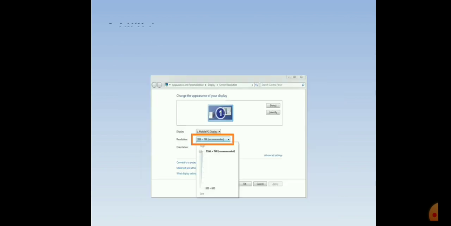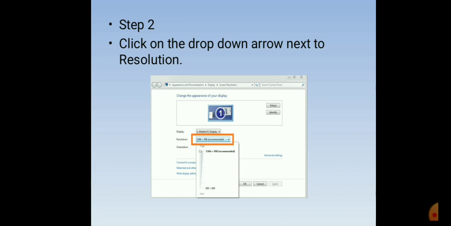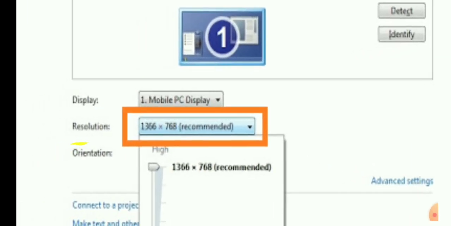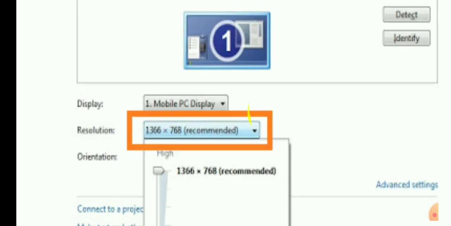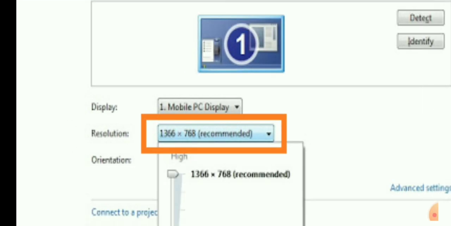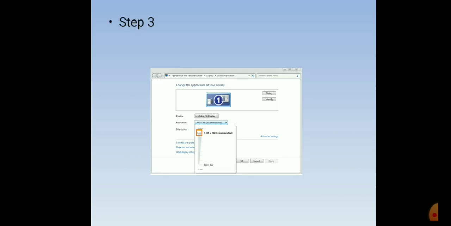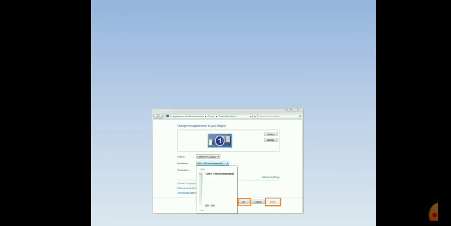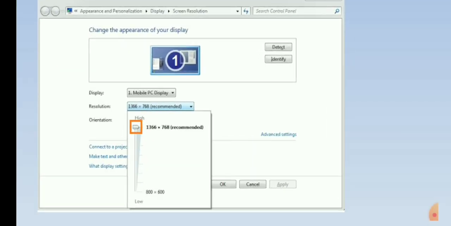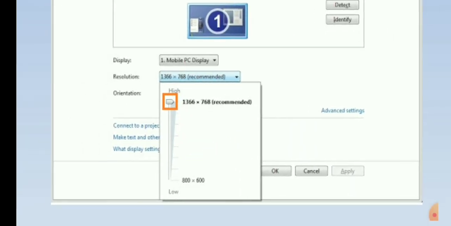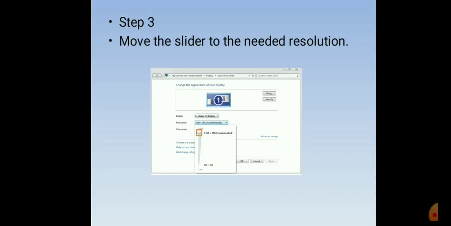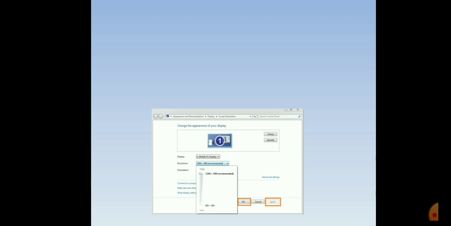In this window, we are going to click the drop down arrow next to the resolution. So this is resolution here. In this, you are going to click the drop down arrow. Then the next step, we are going to move the slider to the needed resolution. So this box is called the slider. This slider is to be adjusted to get the needed resolution.